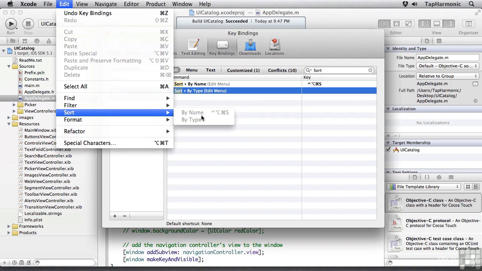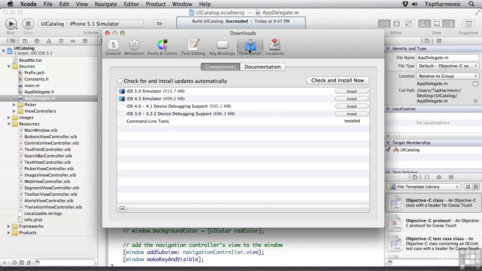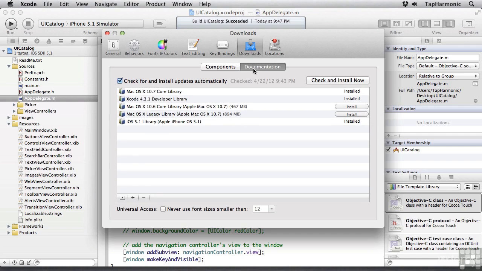Now if I go back under the Edit menu and look at my sort command, I'll see the keyboard shortcut that I assigned. Now, we've seen the Downloads section in an earlier video. From here we can download additional components and documentation sets. I do recommend that you always have check for and install updates automatically selected. That way as Apple pushes out new updates, those can automatically download in the background and be installed for you.